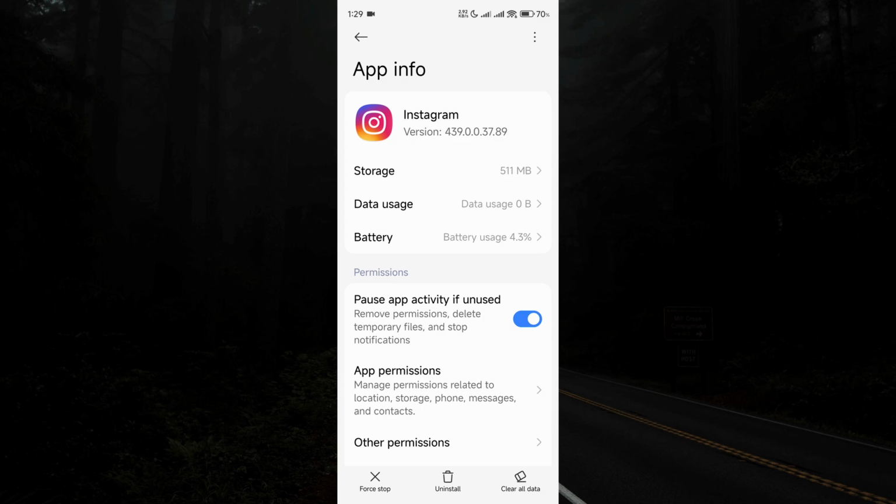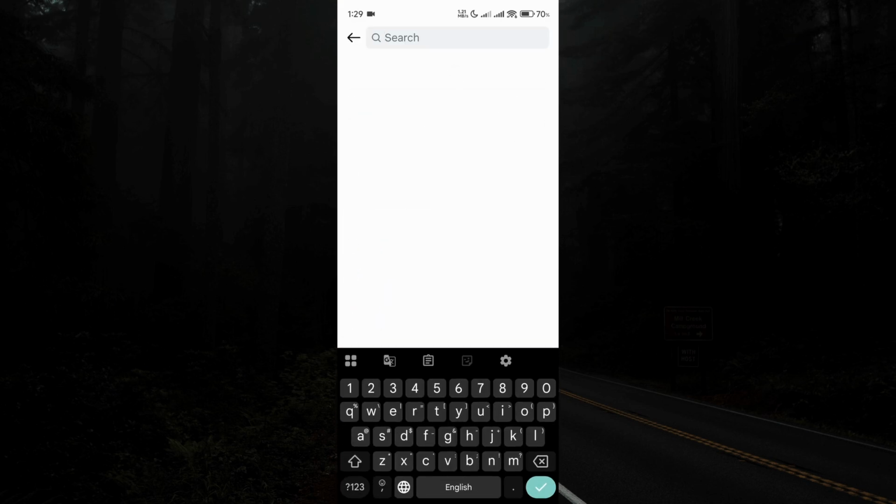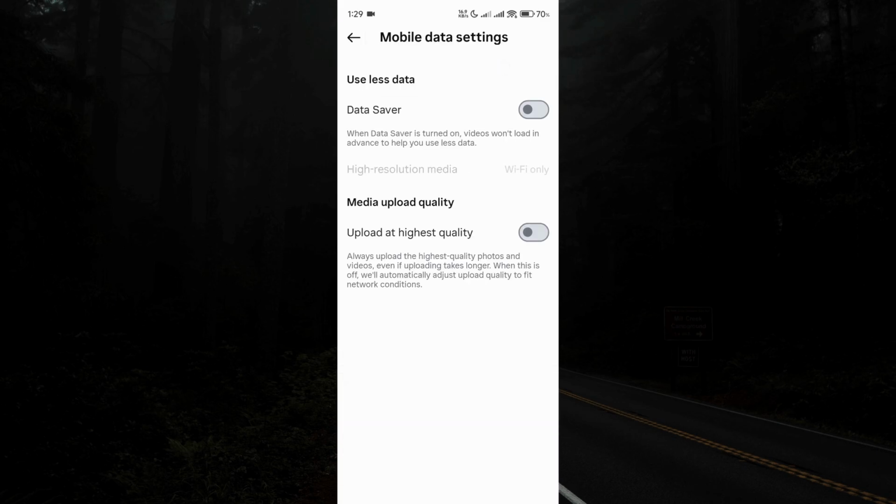And then guys, also, don't forget that you should always enable high quality uploads. In order to do that, you go to settings here, go to, for example, type in quality, media quality, and choose upload at highest quality.